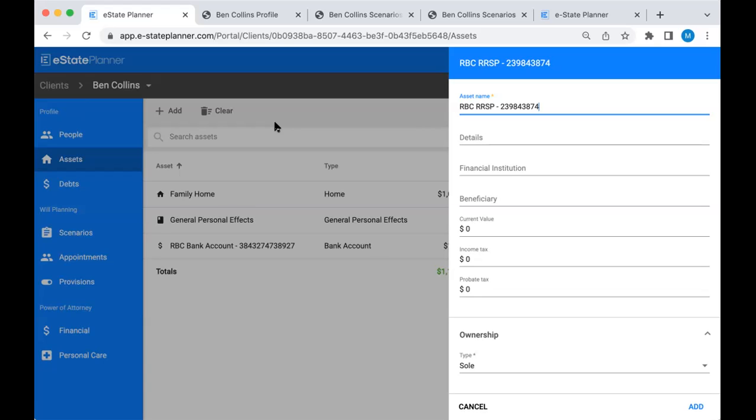Usually it would probably be done in a precatory memo, but if you wanted, you could include it in the will. But yeah, you would just add it as a specific personal effect on the assets tab. So you'd add them all in. And then when we get to the scenarios, you would gift them as initial gifts to the correct beneficiary.